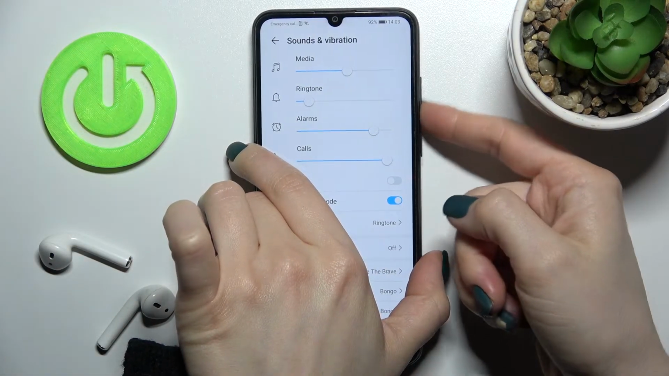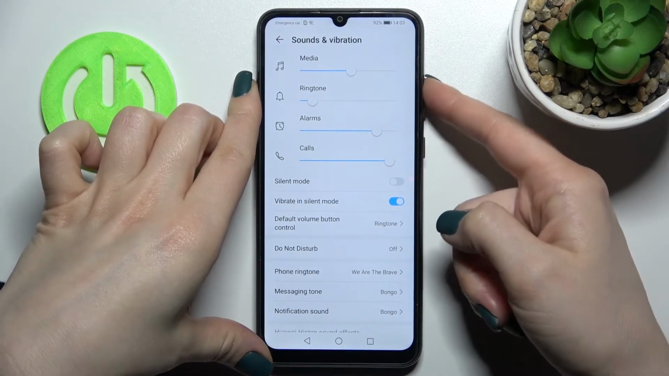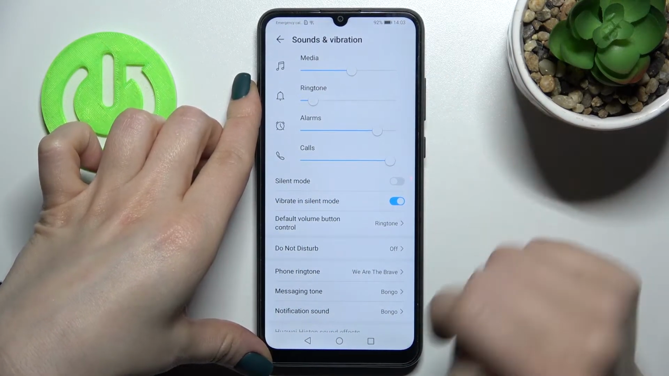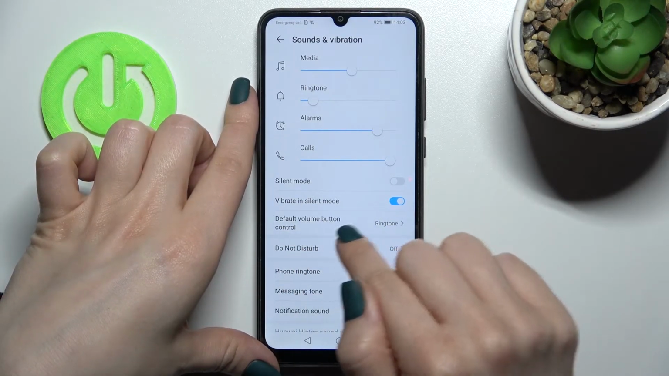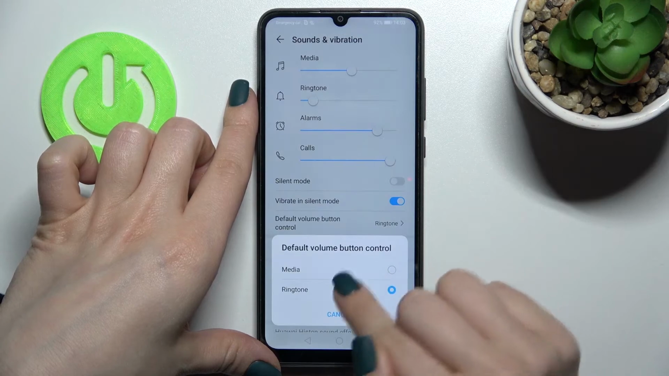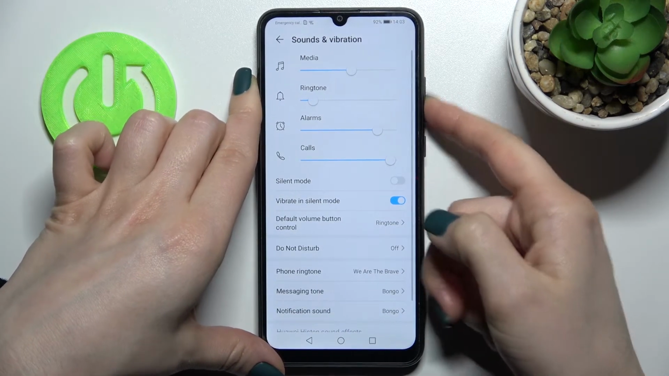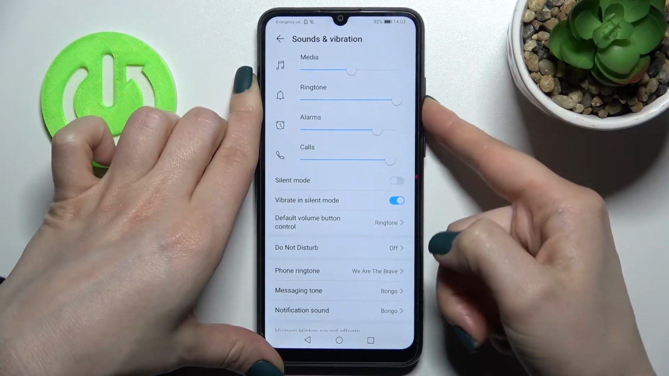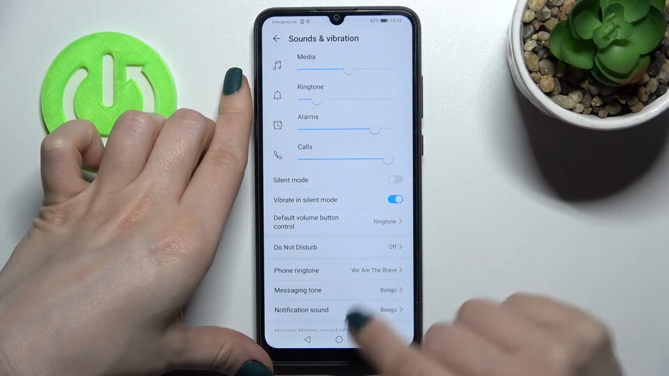Here on the right side of your device you got the volume buttons. You can adjust the ringtone volume with these volume buttons, but first be sure that here in your default volume button control you got selected the ringtone, not media. And now, as you can hear, we can change your ringtone volume with your volume buttons.